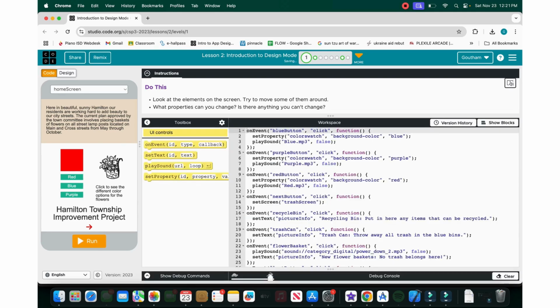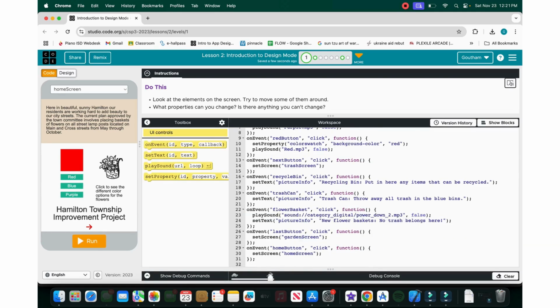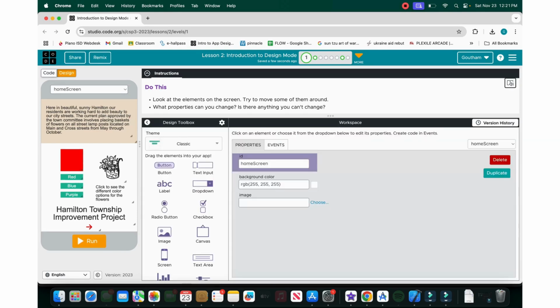So, first, normally we are used to the code screen, which we usually use a lot for APCSP. But later, when you have to design your own apps, especially for the semester for the AP exam, we have to be familiar with the design interface. So, let's see how this works. So, how does this even work?